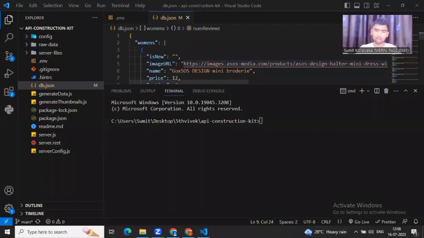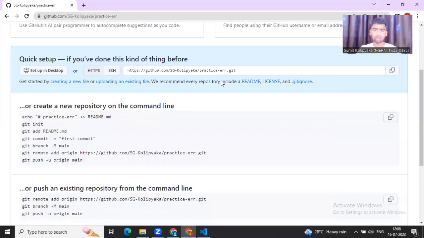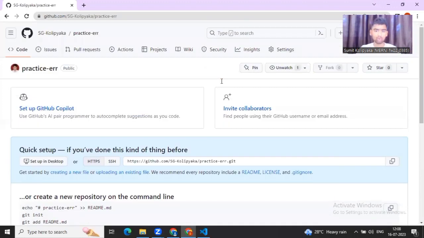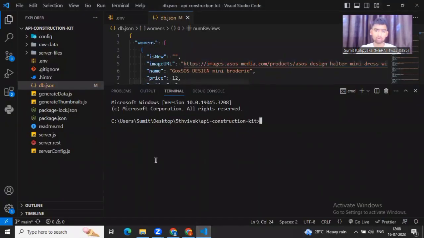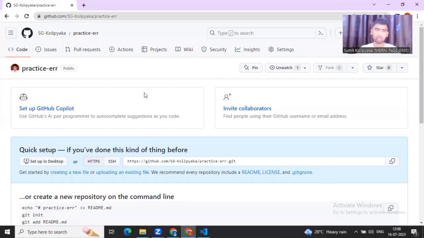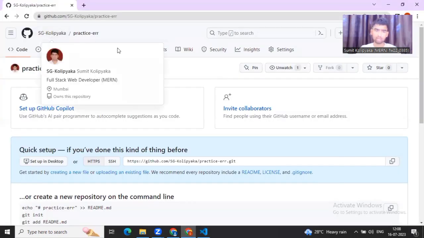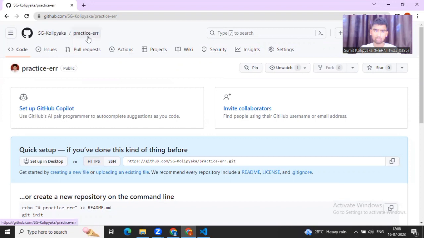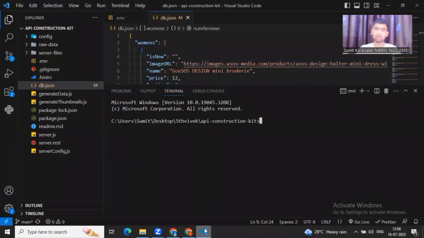So we are on our screen, and before this I want to show that I have created a repo on GitHub, and I want to push each and every piece of code which I have written in this folder into this repository on GitHub. This is my GitHub profile, and we can see I have created a repo called practice error. So we will try to push it. We know the commands: git add, git commit, and git push.